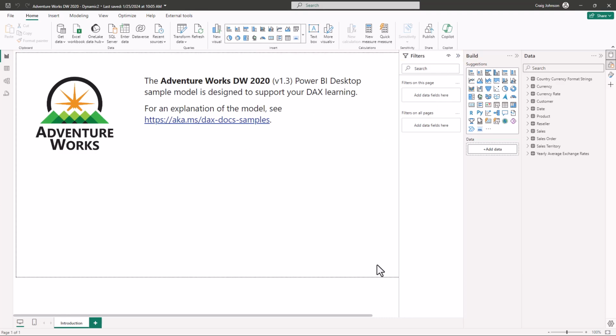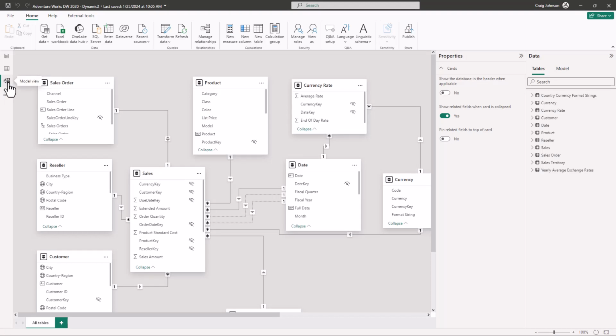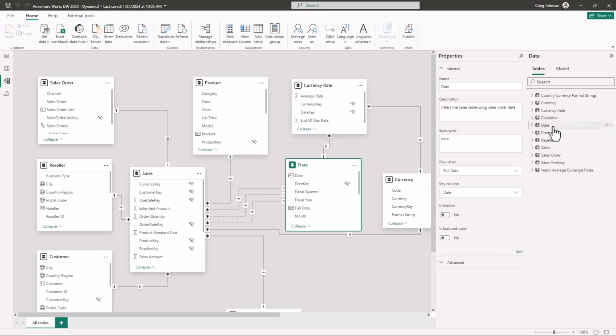We've created two tables and loaded them into the data model. So in addition to the tables that came downloaded when you downloaded the file, we've added the country currency format strings and then the yearly average exchange rates to the data model. Next, we want to go to the model view, and we want to use the date table to create a new column. When you select the date column, you have the properties.